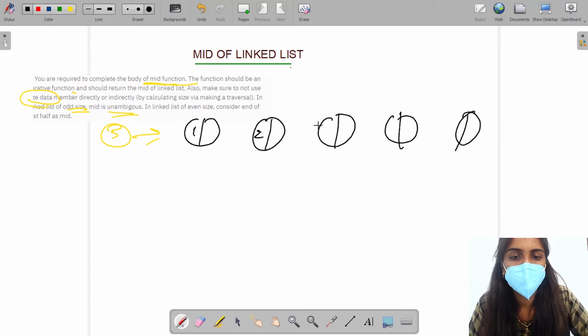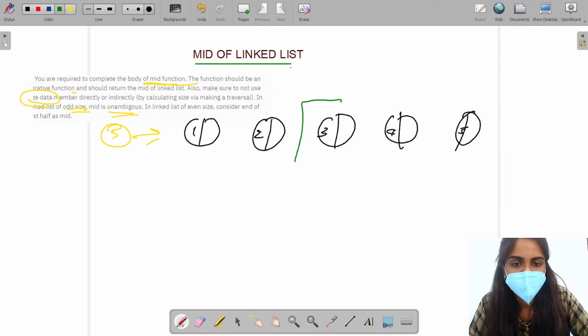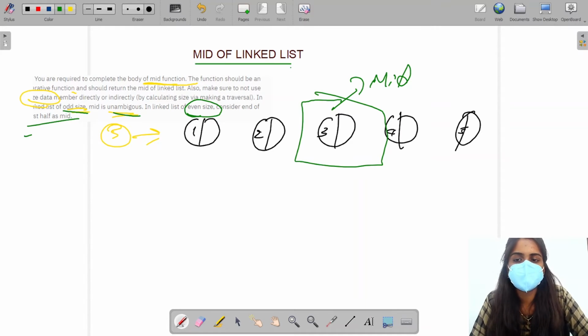1, 2, 3, 4, 5. If this is my linked list, then we obviously know that our midpoint will be 3. It is said in the question: if it is an odd size, the mid is unambiguous. In a linked list of even size, consider the end of the first half as the mid.